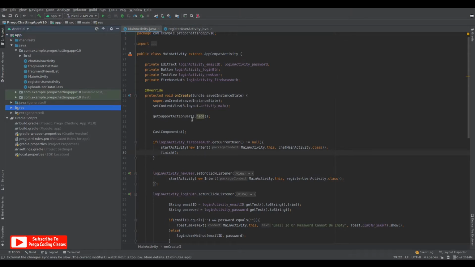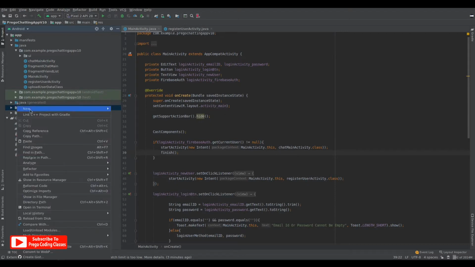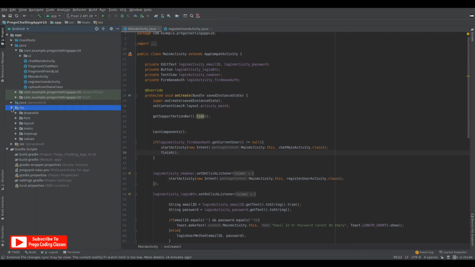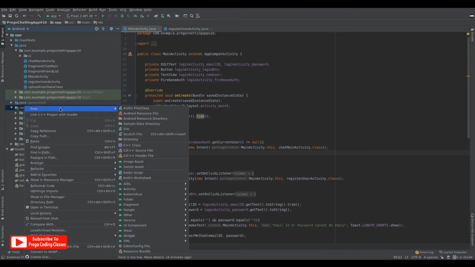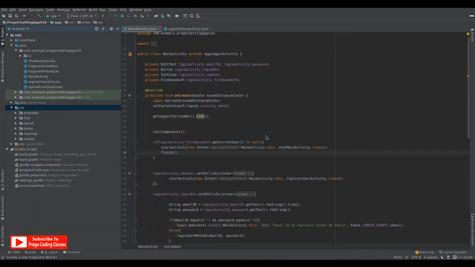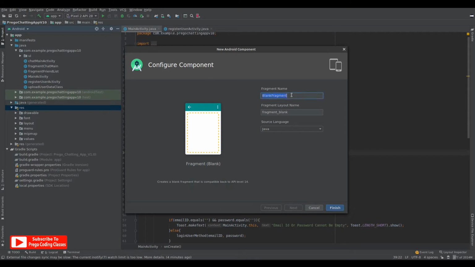Okay, now let's quickly create a fragment, because we need a fragment for the user to search for friends. Go to resources, right click, new. Let's just check if this is the resource we are working with. Yes. So right click, new, fragment, and blank fragment, and we'll name it FriendRequestFragment. Hit finish.